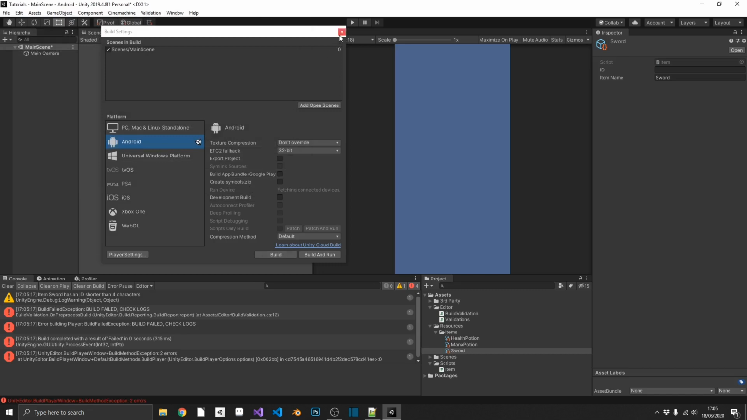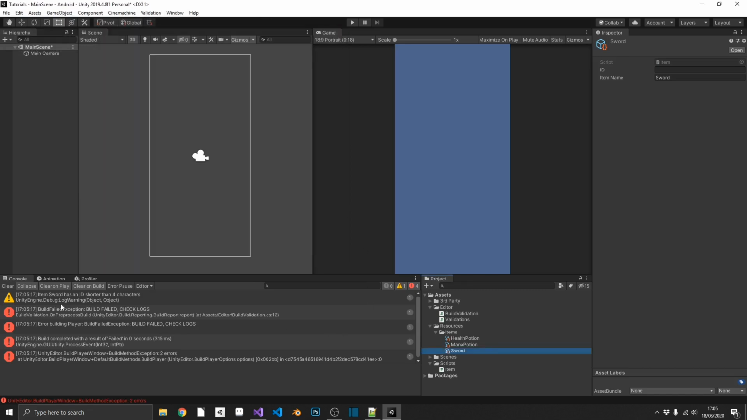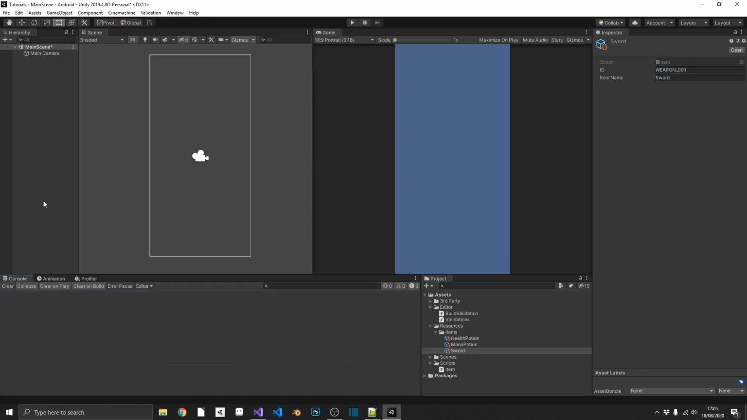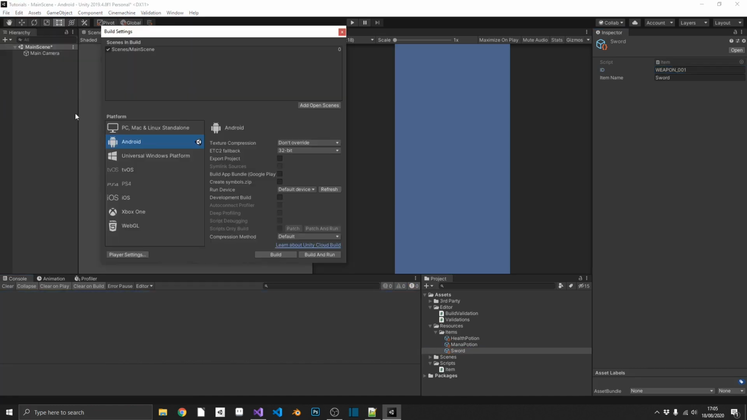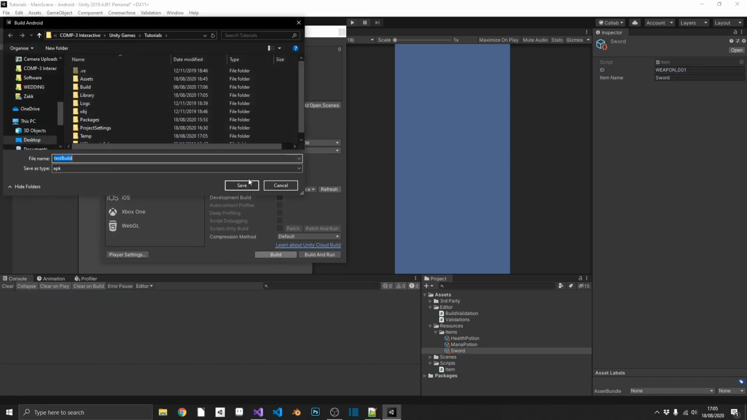And there we have it. The build stopped almost instantly. We have a warning saying that item sword has an ID shorter than 4 characters. If I click that, we see that sword gets highlighted here. So we know that we can actually go in and change that. So if I go ahead and try and rebuild this, we should see that this starts building successfully this time.